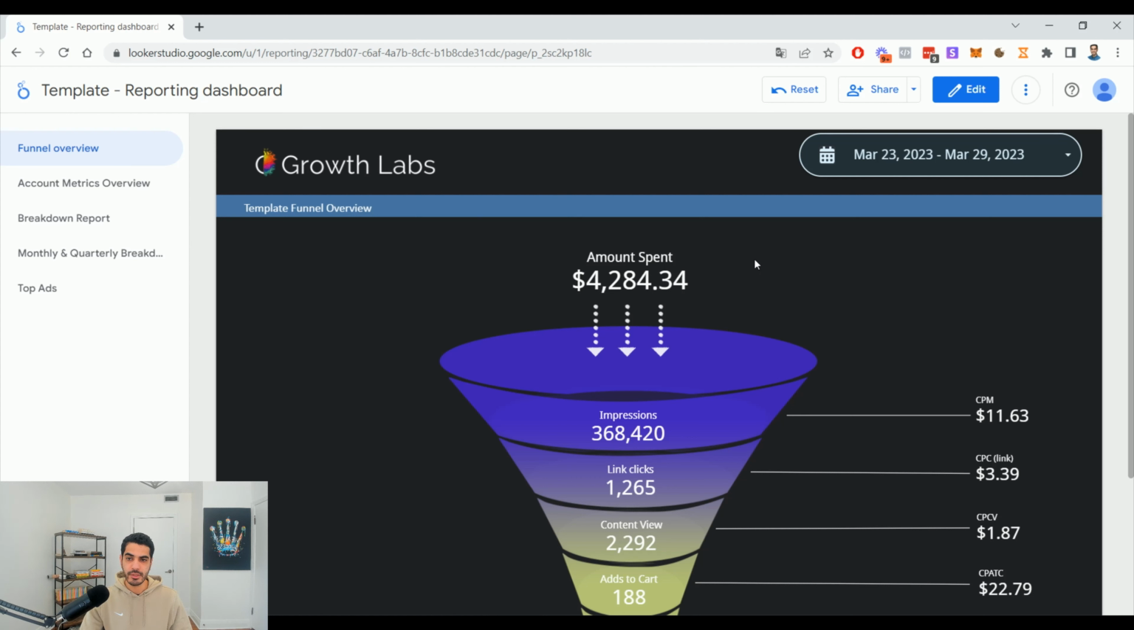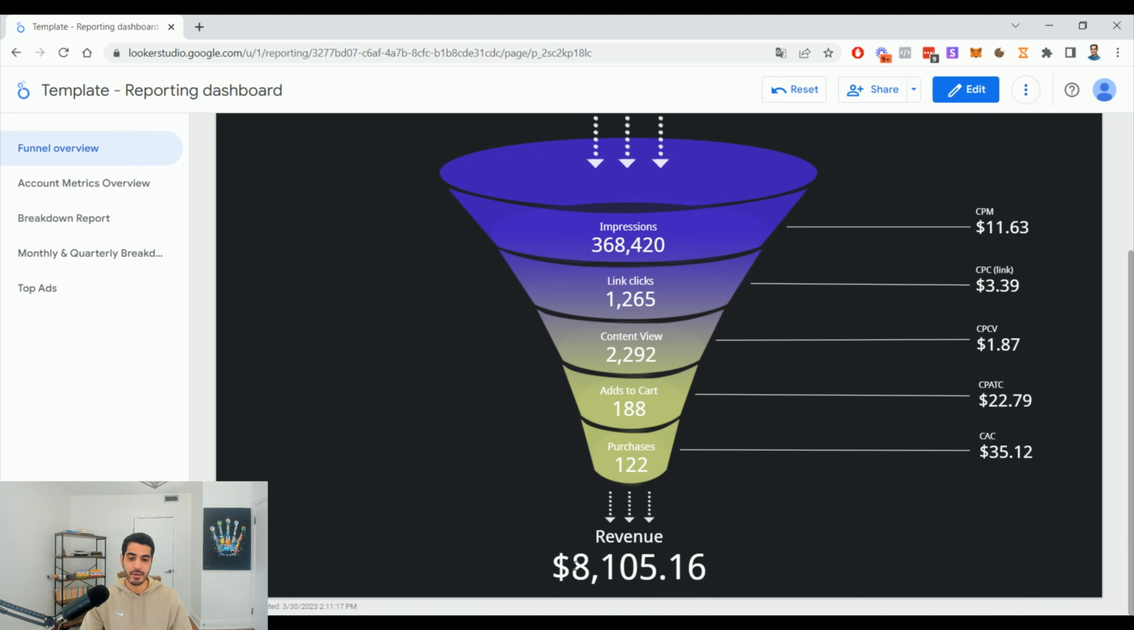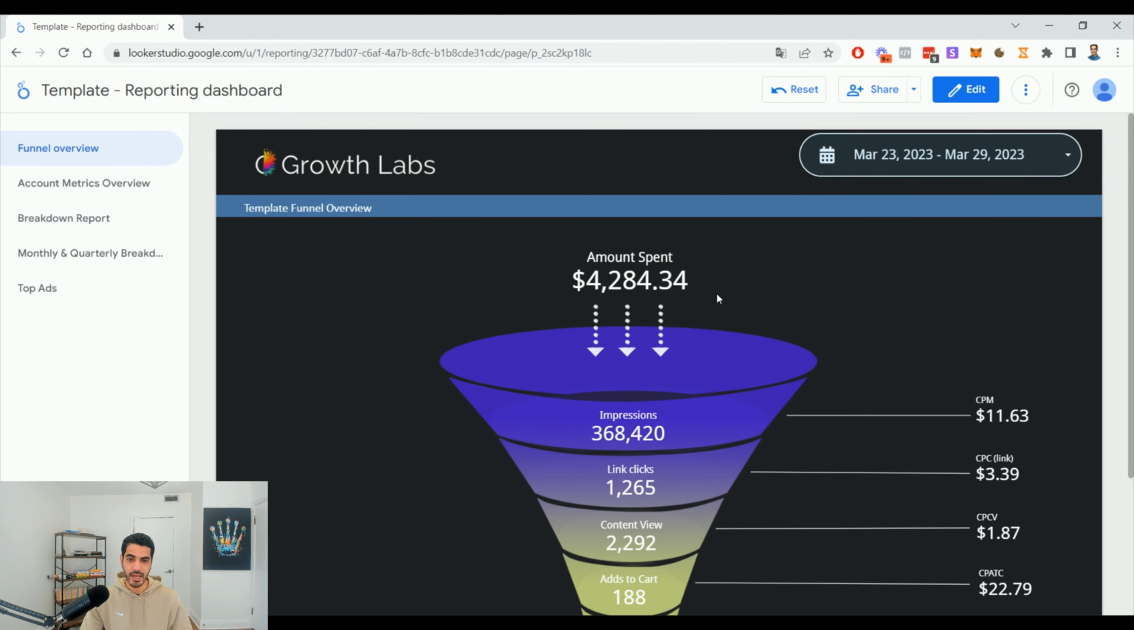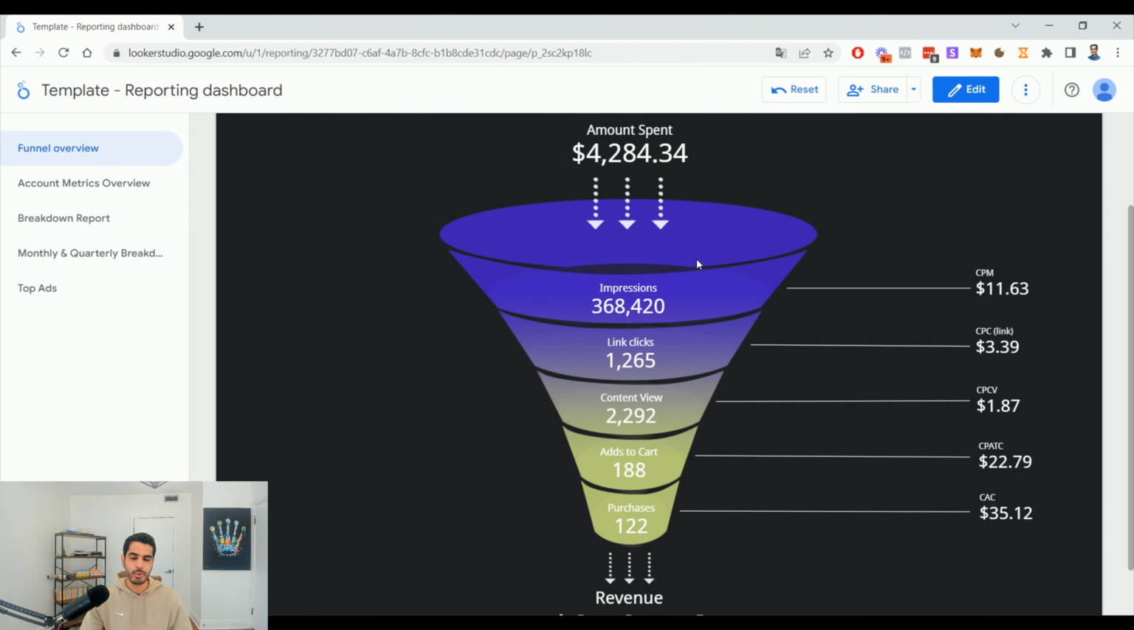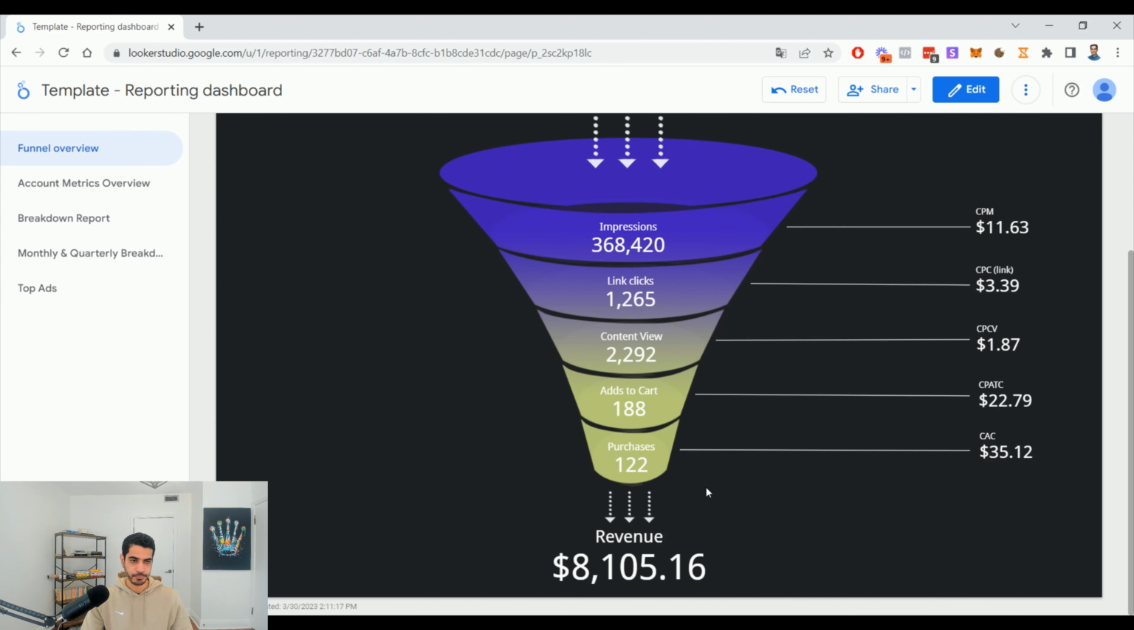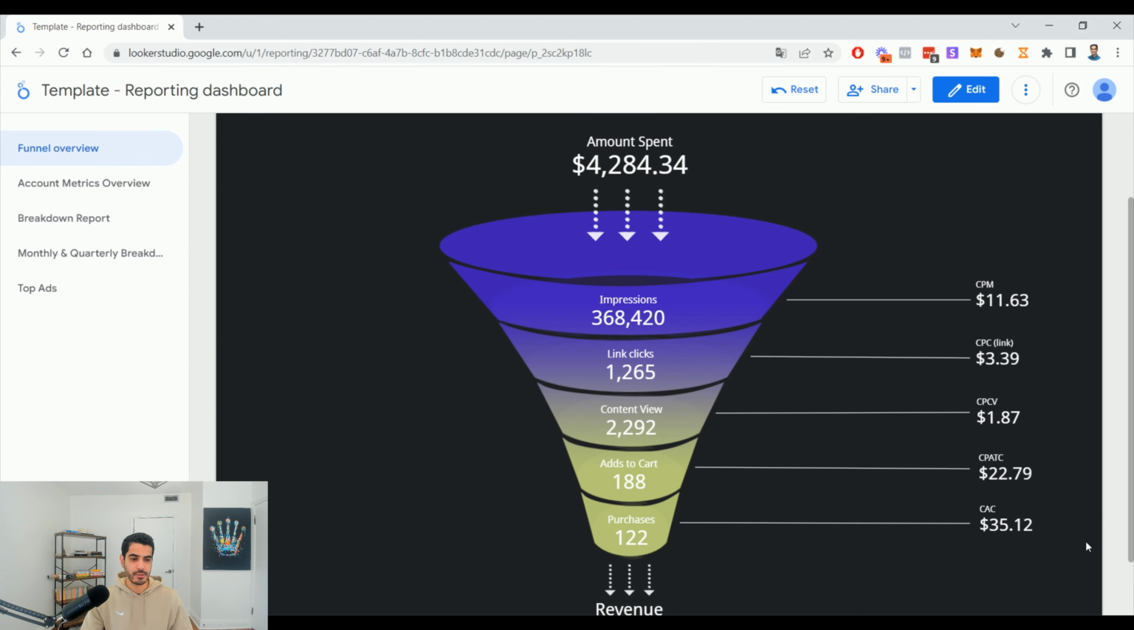So how we do it with this overview is that we give them a view of where their money is going, from when the money goes out of their bank account until they get a purchase, right? And so here we have a summary of all the most important metrics that you need to track. So impressions, obviously you can also track reach. You've got your link clicks, you've got your content views, so people who actually view your products or browse the product page. You've got your add to carts, you've got your purchases, and obviously you've got all the costs that are associated with every single step of that funnel.